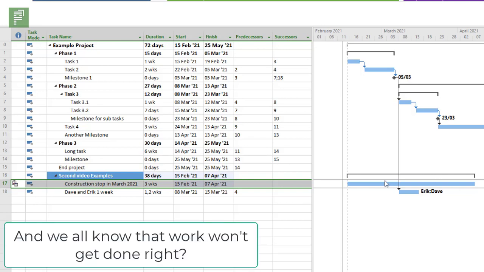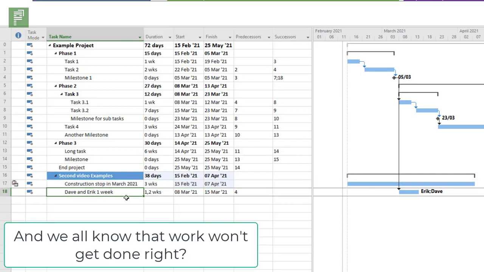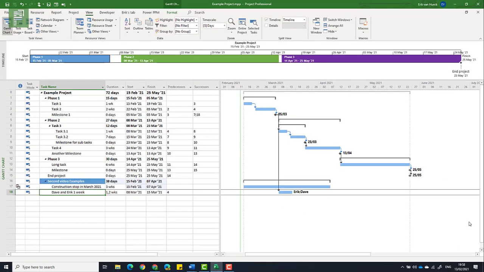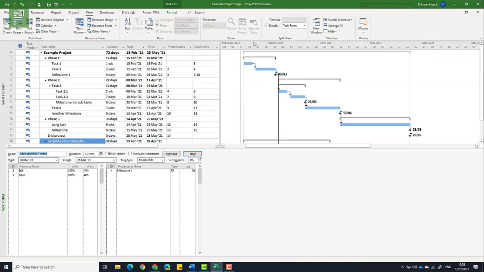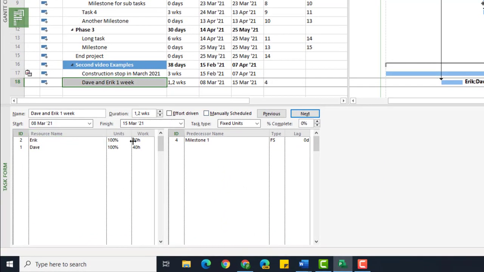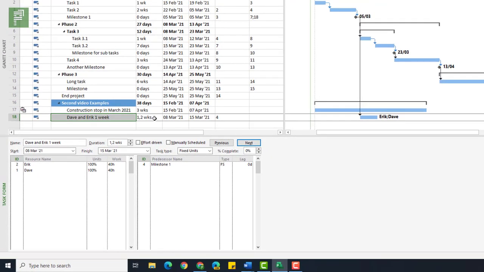So that example is in here where Dave and Eric work on a task for 1 week. They both have 40 hours of work to do. And to show you that, I will click on the details tab here. And you see that both Dave and Eric are working 40 hours, but it takes 1.2 weeks. Well, that's because there's an extra day where Dave needs to do the work that Eric already completed.